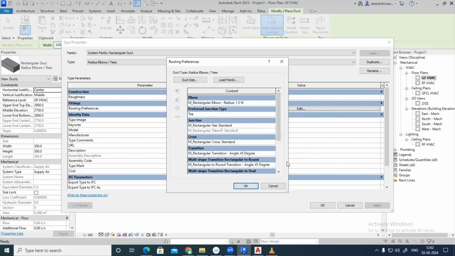And under the routing preferences, for rectangular only, these junctions we need beveled. Okay, in the upcoming class, we will be uploading it for shoe collar handout.